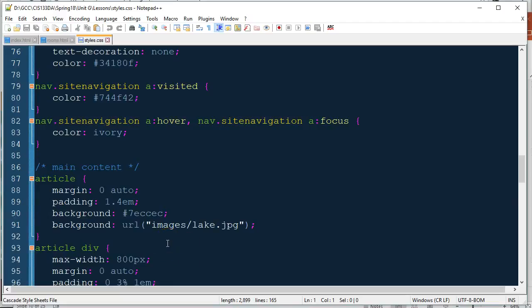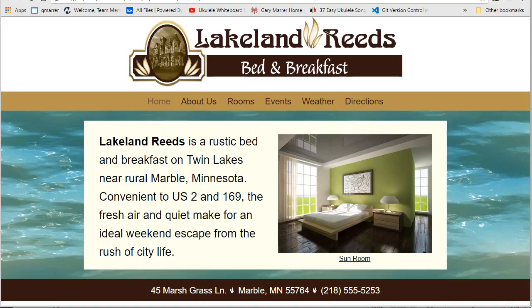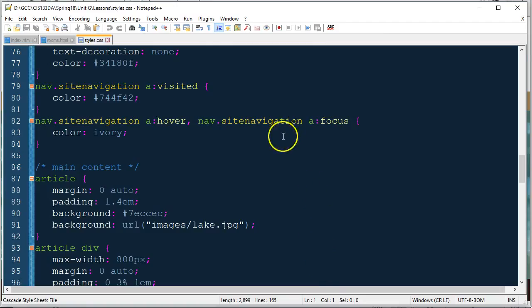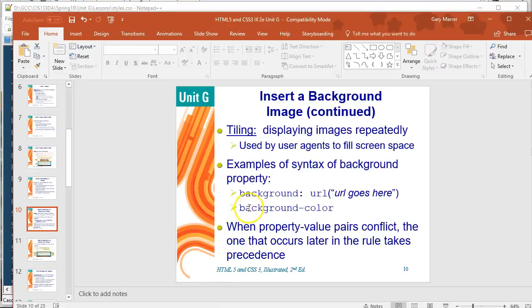Here's your background image here. Inside the article, which is probably, I guess, this part of the page, we can see this water view, which kind of makes sense. It is Lakeland Reads Bed and Breakfast. We can see that as part of the background and inside the images folder. And these images in this path are also in your sample files. There's the reference to the background image.